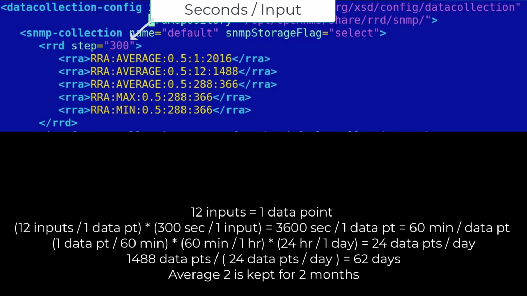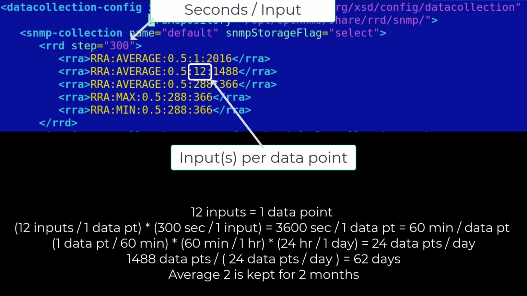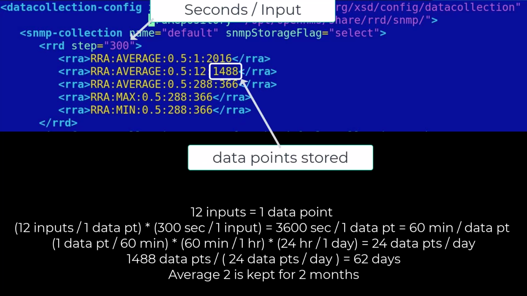Break down the second RRA line as follows. 12 inputs are required for one data point. One input is collected every 300 seconds. That means that it takes 60 minutes to collect a data point. That means that 24 data points are collected each day. RRD will store 1,488 of these data points, which translates to 62 days of storage. Average 2 data is kept for 2 months.